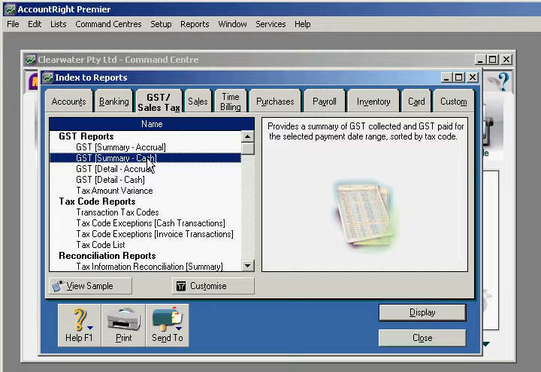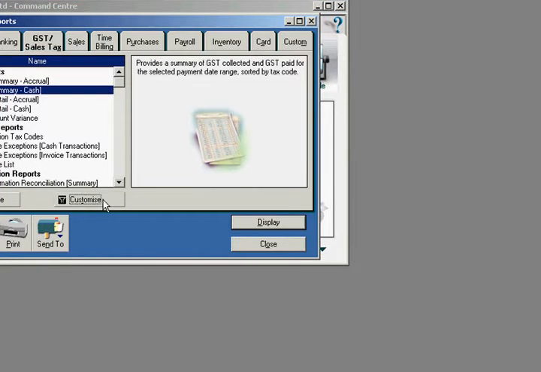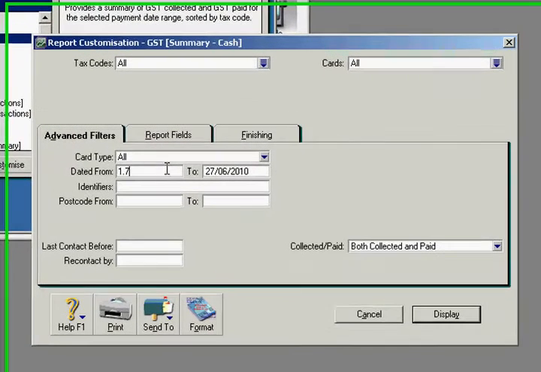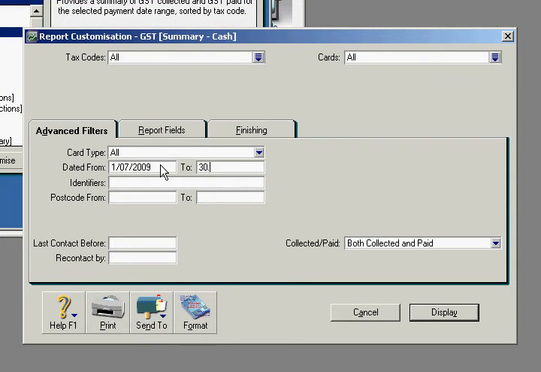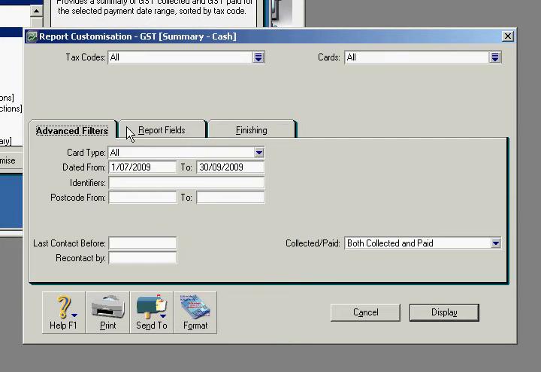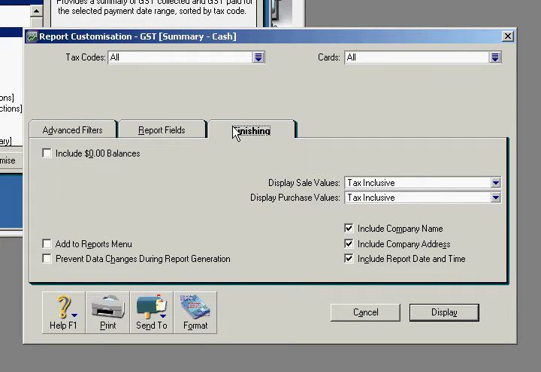Theoretically, this is the report that you use to prepare your business activity statement, so you should be familiar with this. If we select Customize, we now select the period that we wish to report on. So I'm selecting here 1st of the 7th 09 through to the 30th of the 9th 09, being the first quarter. As you can see, I've clicked on these other fields to show you the other variables.